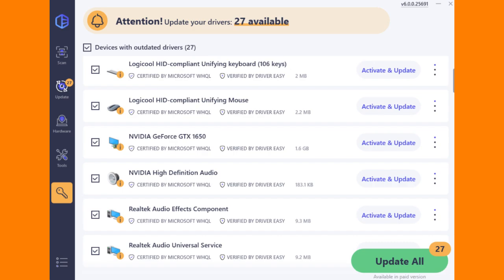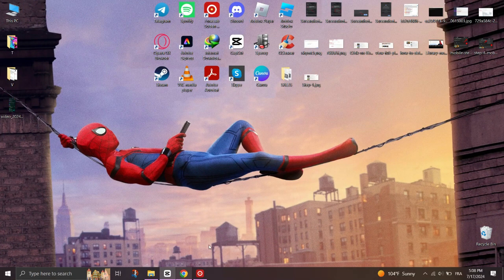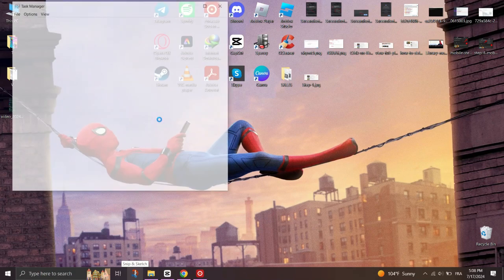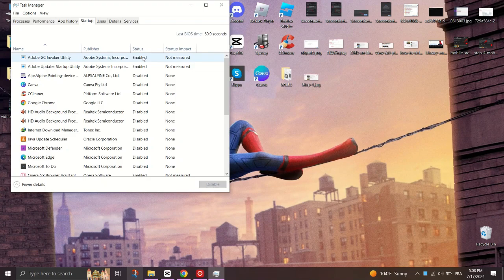The third fix is to update your BIOS. Press the Windows logo plus R and type msinfo32 and press enter. Just note the BIOS version date in the System Information window. Next, visit your motherboard manufacturer's website, find the latest BIOS update for your specific motherboard model, and follow the provided instructions to update your BIOS.